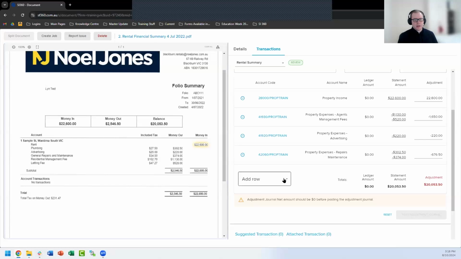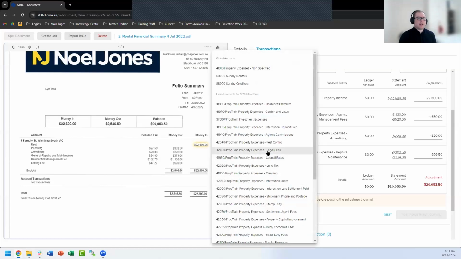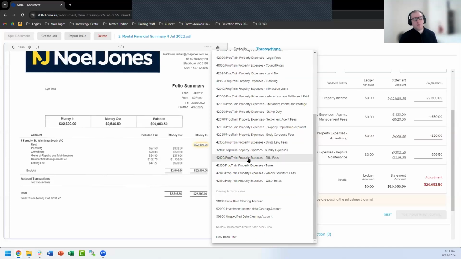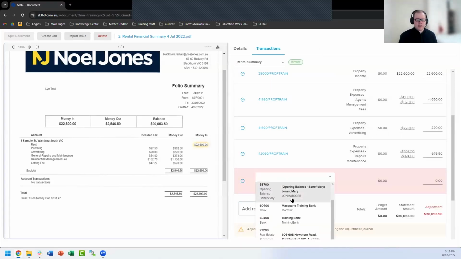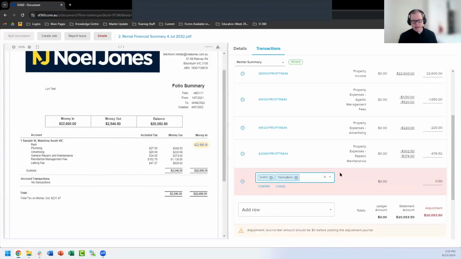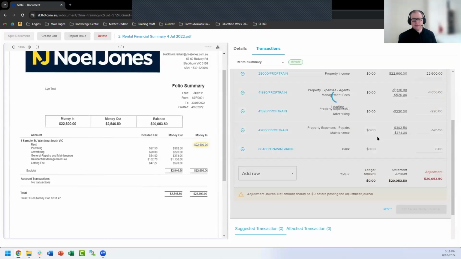So in that case, we would need to select Add Row, and we're going to select a relevant account. What I would typically expect is if you were doing it at the end of a financial year and needed to carry that balance over, you would select sundry debtors or sundry creditors, or in the case where the income and expense was for the current financial year, you can also select New Bank Row, which is down the bottom. From there, you'll need to just select the account. In this case, we're selecting a bank account here and click Confirm.